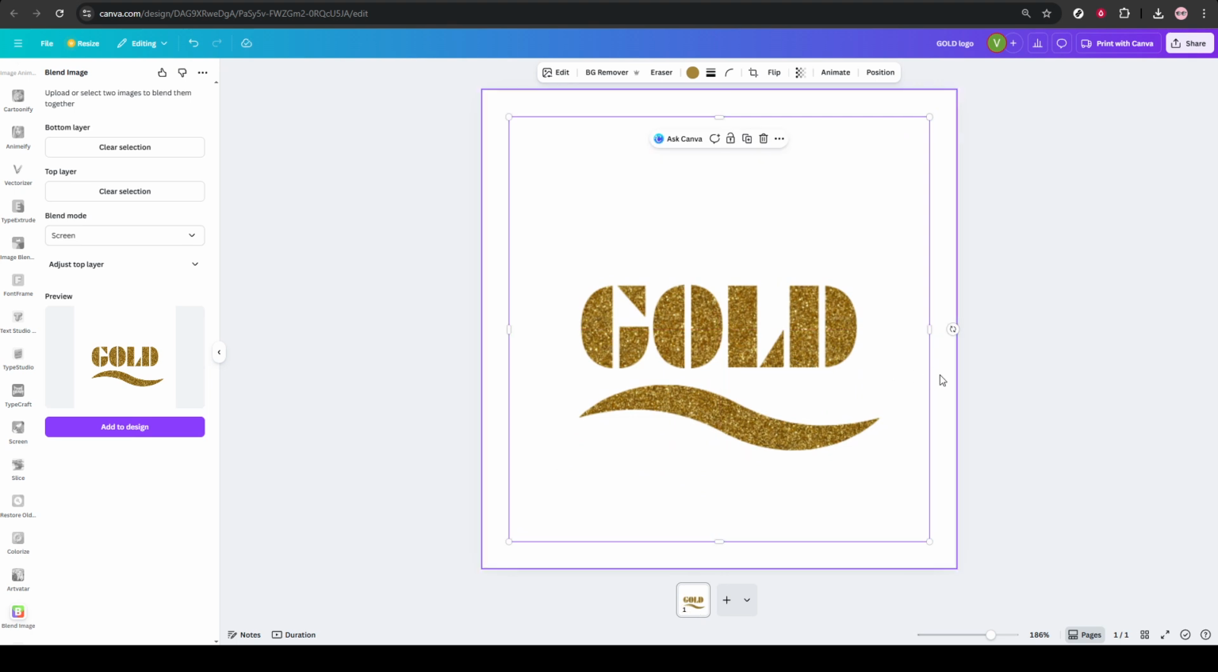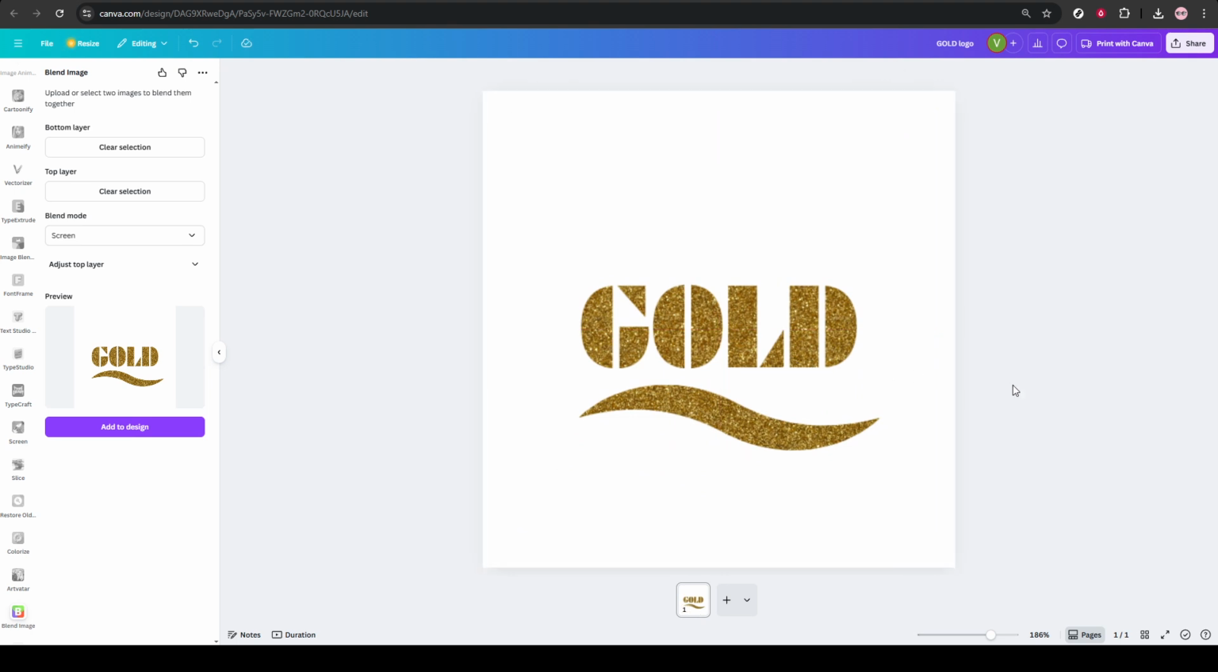Finally, resize the new design for your intended use: social profiles, packaging, or website headers, and make sure everything remains centered and crisp. That's it. A refined luxury gold logo created in Canva with a professional sheen and elegant balance.